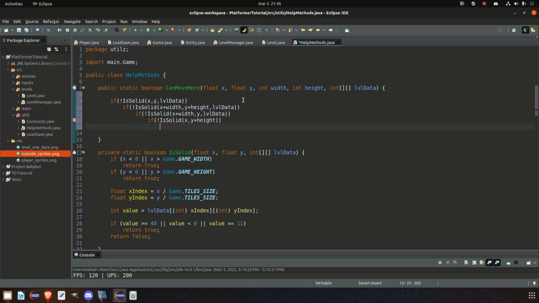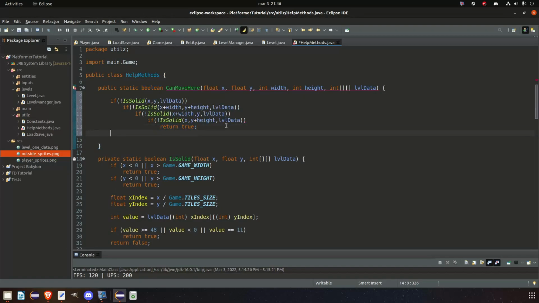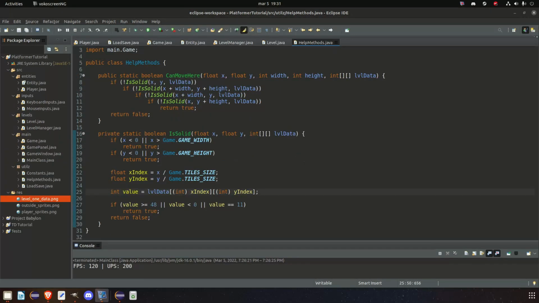And if all of those, also LevelData, my bad, LevelData. And if all of those checks are false, that means that we can move there, so we return true. But if any of those fail, we return false. Before we continue, there's a few things we need to fix.